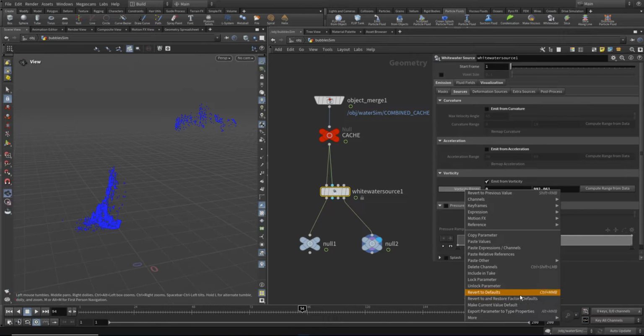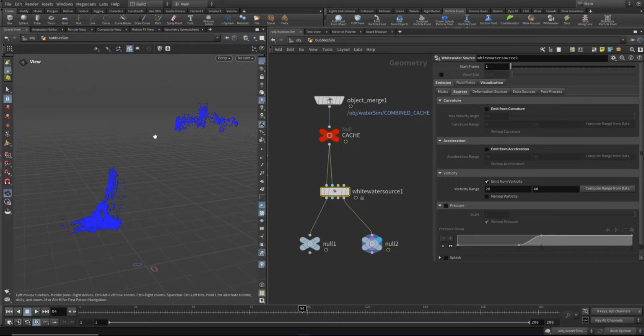If we revert this back to the defaults, you'll see we have a more dense distribution. Interestingly, if you go to different frames, you'll see this is peaking at 992. Obviously you're going to get different results, because what this does is calculate these values from that specific frame.